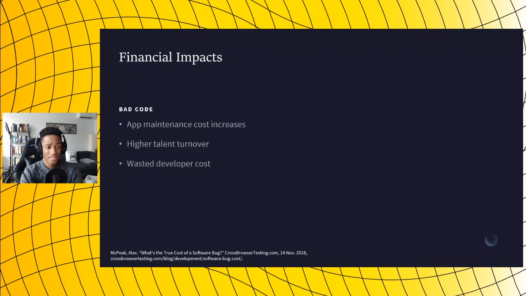And last but not least, as we looked over in our last slide, wasted developer cost. If we're allocating a good amount of our time, which is roughly 42% for the average developer, on not only having to deal with bad code, but the effects of it, that's wasted developer cost as well.